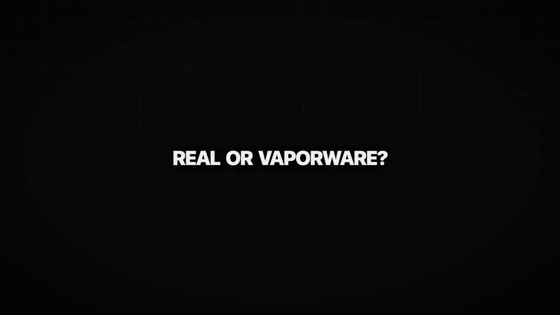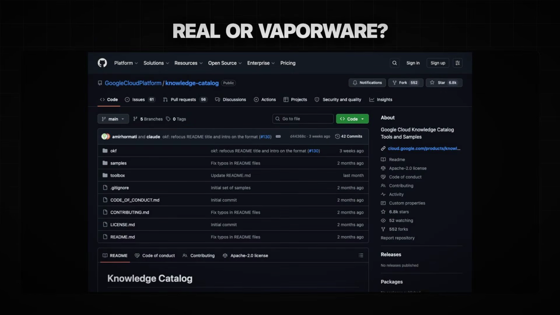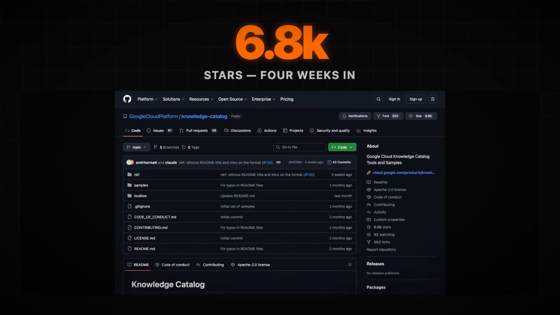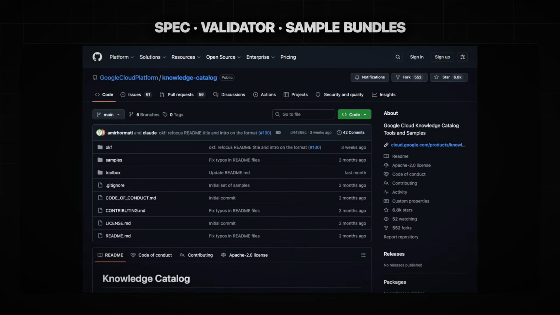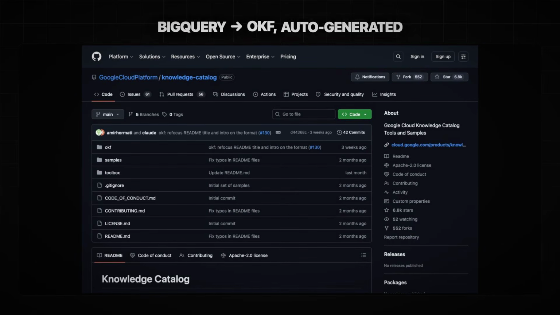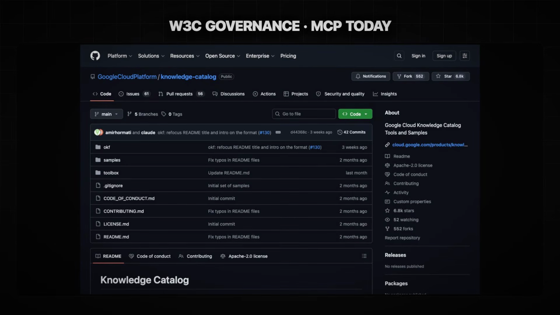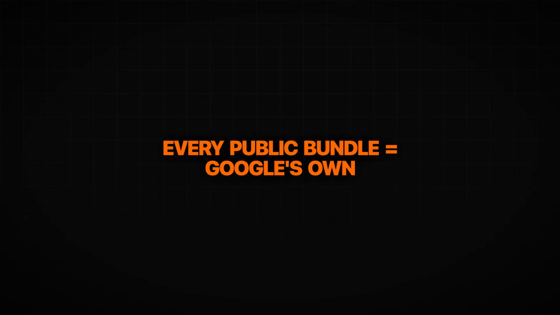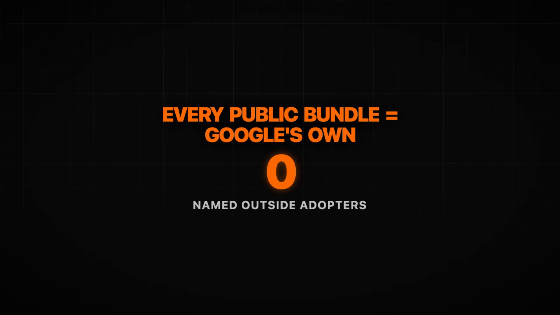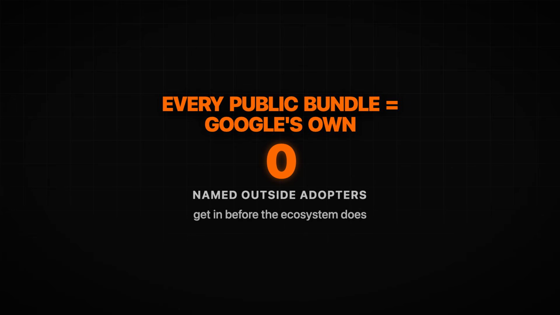Ecosystem check. 4 weeks in. The public repo sits at almost 7,000 stars. In it, the spec, a validator, sample bundles built from real public datasets, and a reference agent that walks your BigQuery projects and writes the OKF files for you. There's a W3C community group for governance and MCP support today. What's missing? Named outside adopters. Right now, every public bundle is Google's own. Promising spec, real tools, ecosystem still loading.